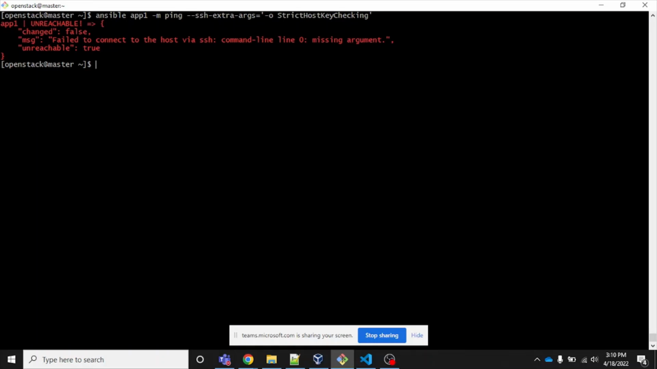Okay, so if I mention it like this, you can see now it doesn't ask anything about the host key checking, and we are getting the message unreachable is true. It's not able to reach the server. Obviously it's correct, since the OpenStack user doesn't have any private key and public key, right? So in that case it cannot reach the app1 server. This is the expected output only. I'll tell you later how we can fix this issue. This is the first option where you can disable the host key checking.